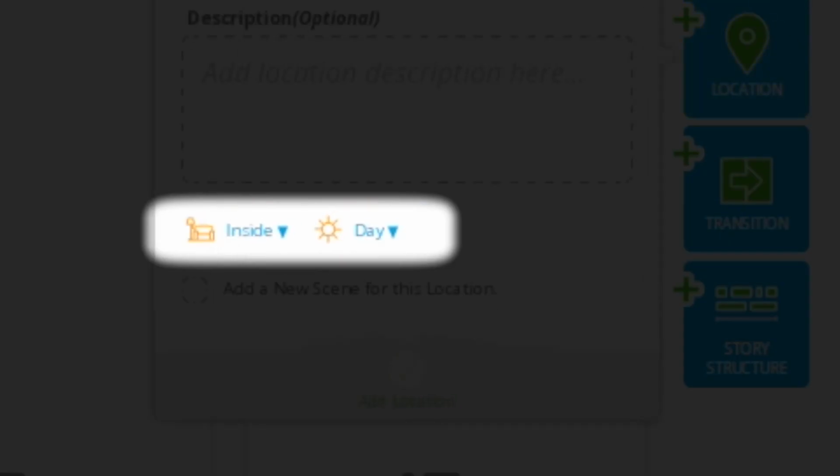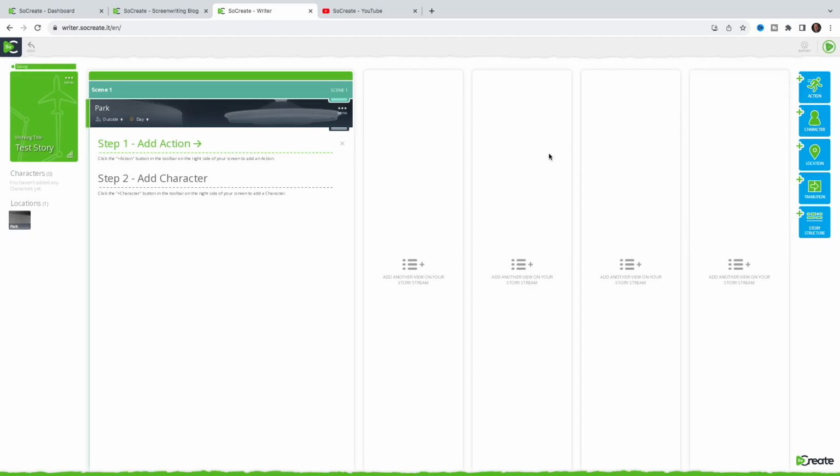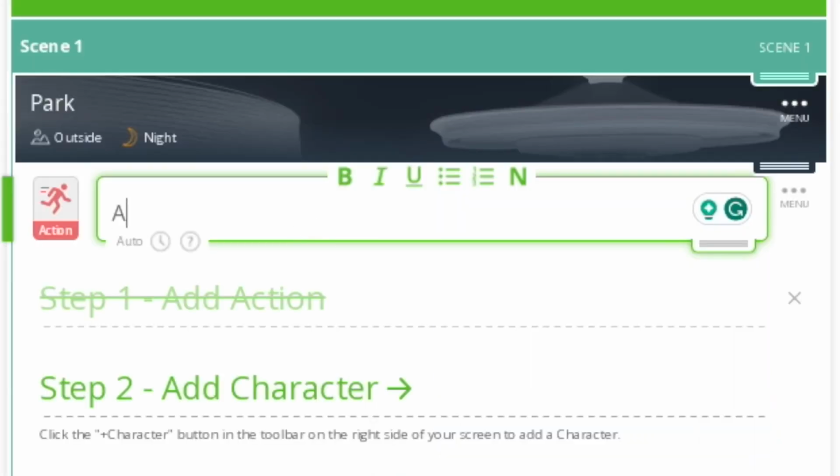In location, I'm going to select whether it's interior, exterior, or something else. I'm going to select the time of day and then press enter, and automatically a location has been added to our scene. Right after that, I'm going to go over to our buttons again and select action. In this action box, I'm going to type in what the action for the scene is.